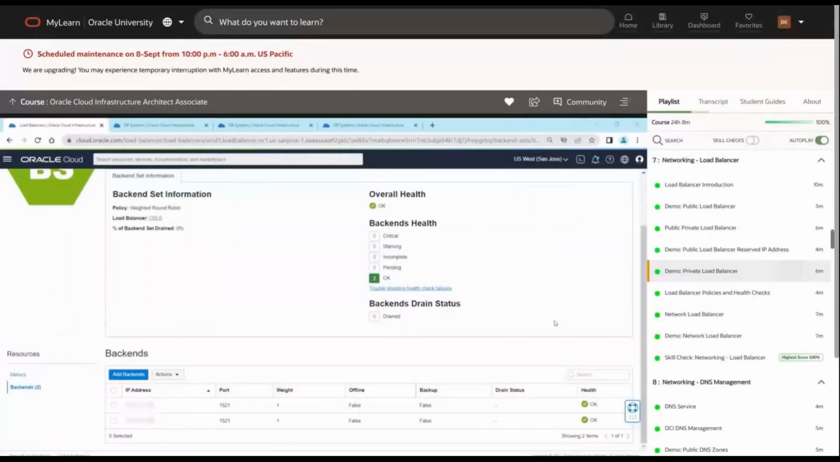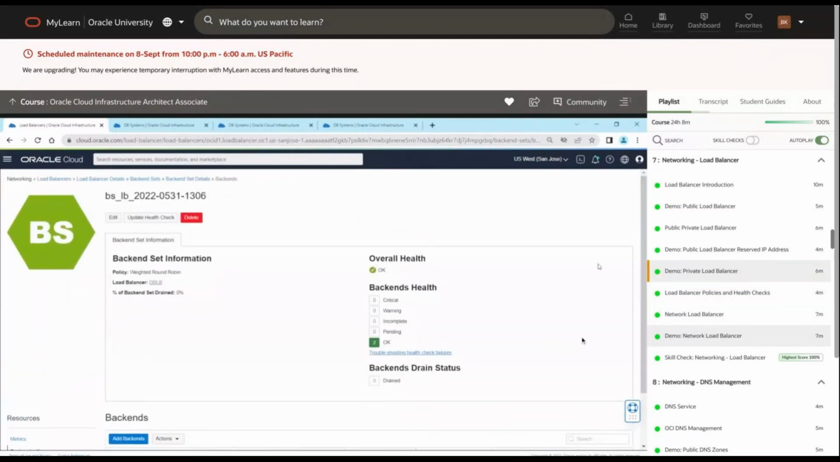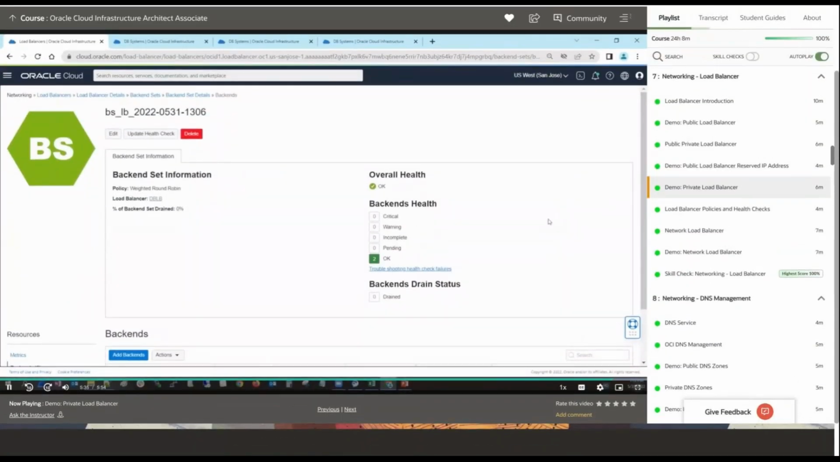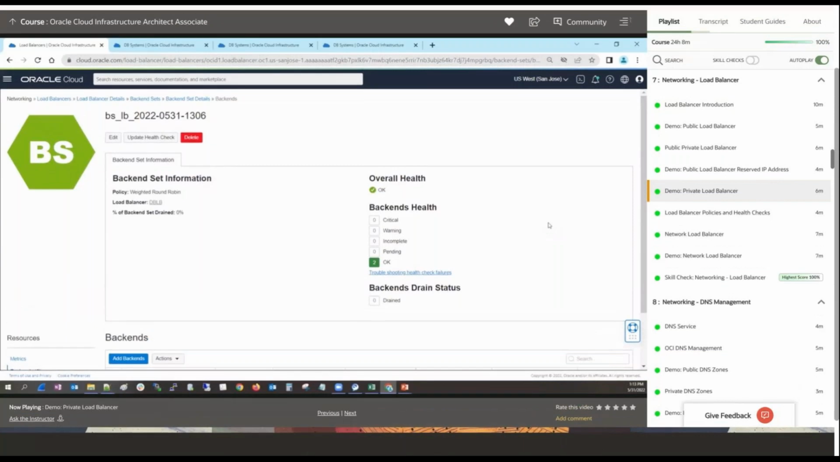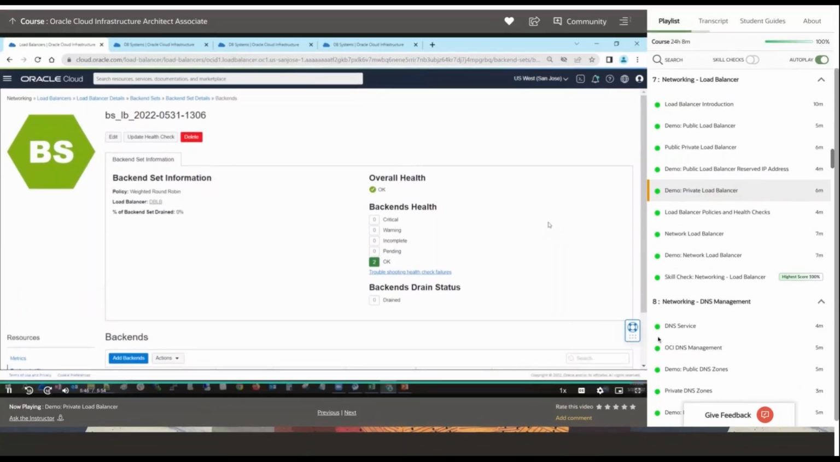As you can see, the overall health is okay. So the load balancer is communicating with the compute nodes of the database over port 1521 with no issues whatsoever. So now the load balancer can distribute traffic across 2 databases. So this completes this demo. See you in the next one.